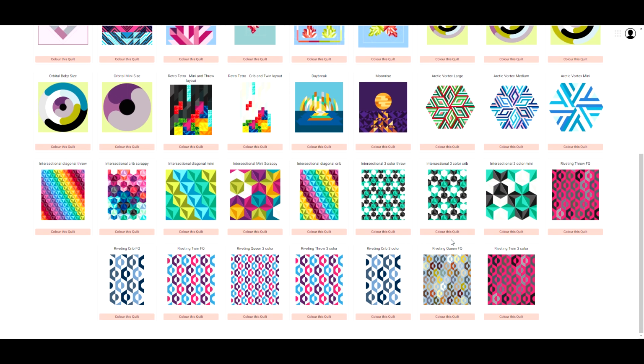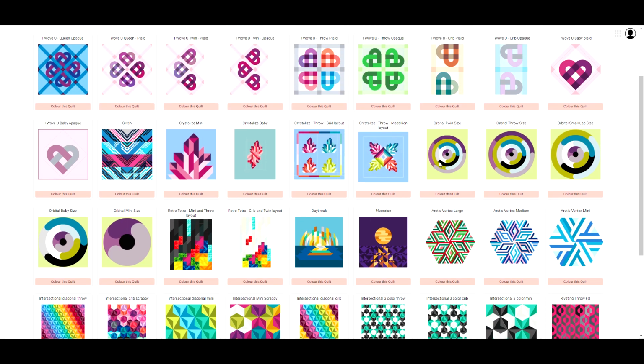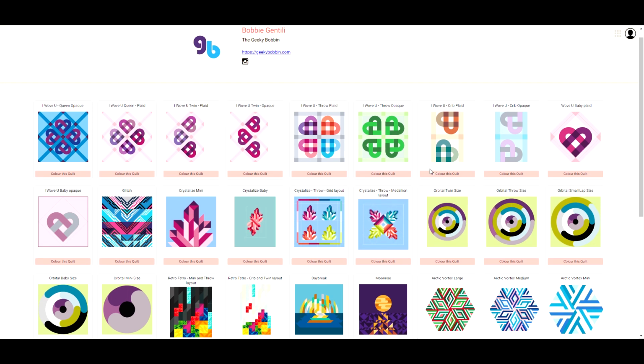Here are more of her patterns. We've got riveting here. We've got some intersectional there, orbital, which is one that I really think she's super known for, and then a few others, the crystal, the glitch, and here we are with the I Love You. So we have it in the baby opaque. We have it in the baby plaid. So here you can see the lines going through it. We have the crib opaque, the crib plaid. We have the throw opaque, the throw plaid, the twin opaque, the plaid, the queen.